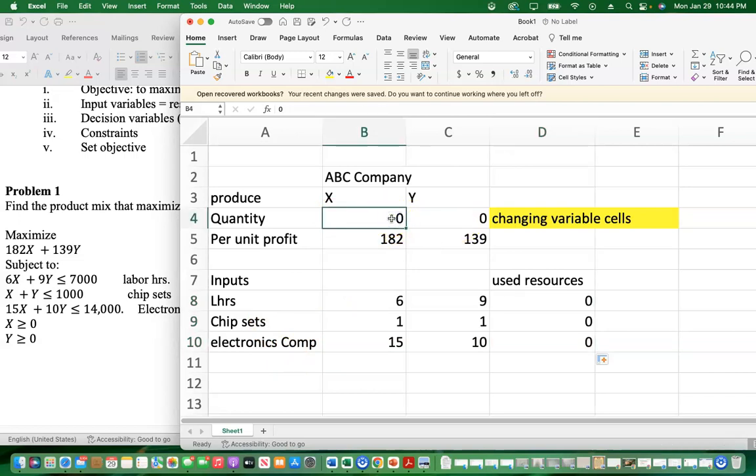But let's say if we put ones, meaning that we are going to produce a unit of x and a unit of y, you can see how much of the resources we have used. So the question is, have we used all the resources? We are actually not utilizing all our resources because we have 7,000 labor hours, 1,000 chipsets, and 14,000 electronic components.